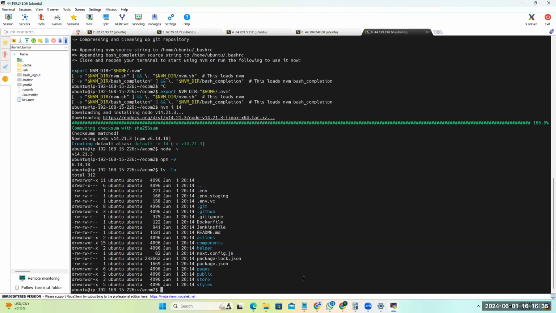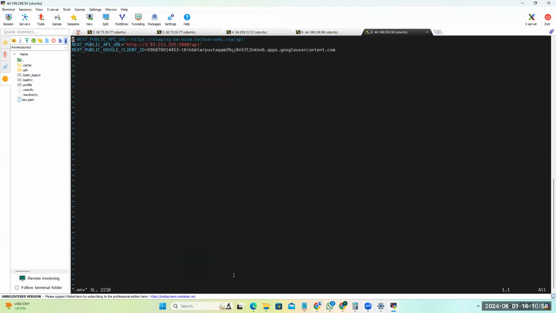Now I will edit my .env file because, as I said previously, in this file the IP address of the backend, or the connection with the backend server, is written. So we need to edit this file. For that I will open this file with vim .env. Here there is already an IP. I need to change it.